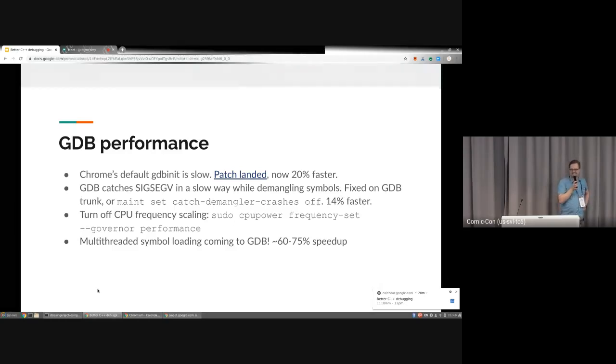Turning off CPU frequency scaling is a surprisingly big benefit. I got several seconds faster GDB startup, which I was quite impressed by. So you can just run that command even when it's not a laptop, even on a workstation.